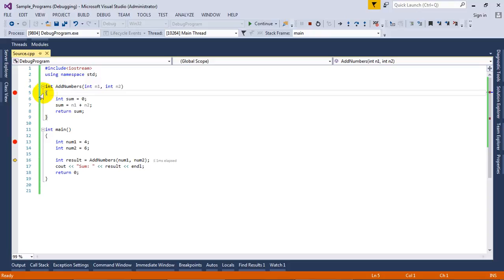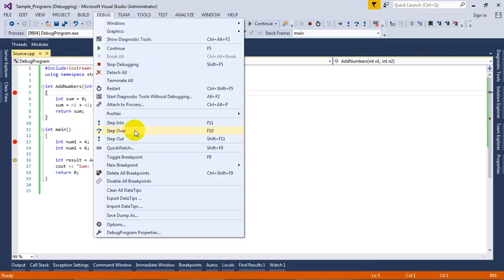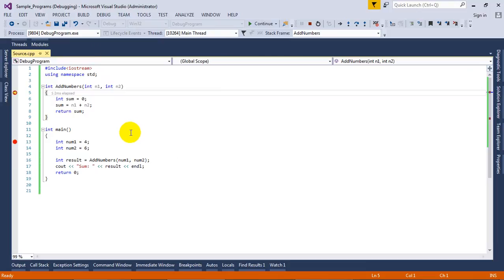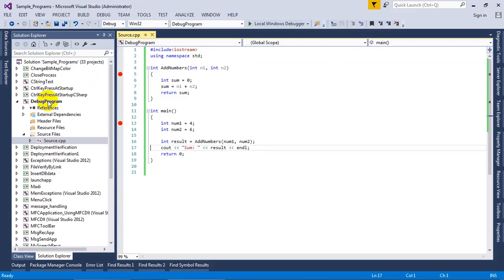We set a breakpoint in the function we want to step into, and then I press F10. Instead of using the keyboard, I will show it by the menu. So we have done step into. Again F10, F10, and exit.